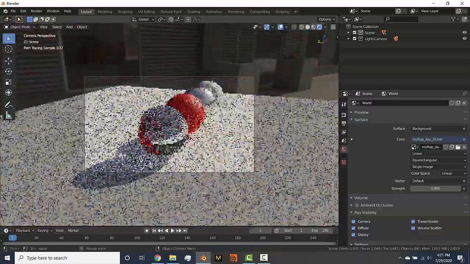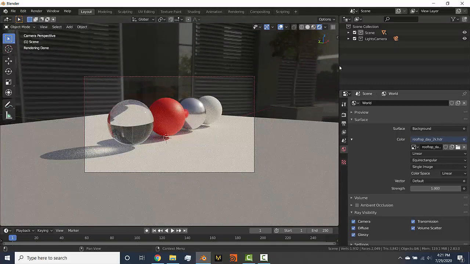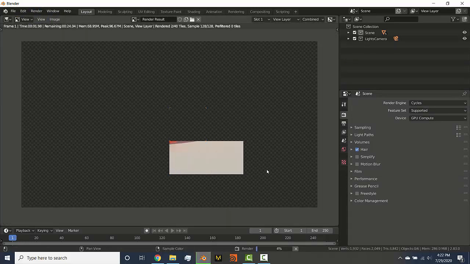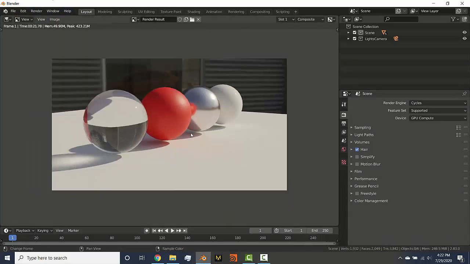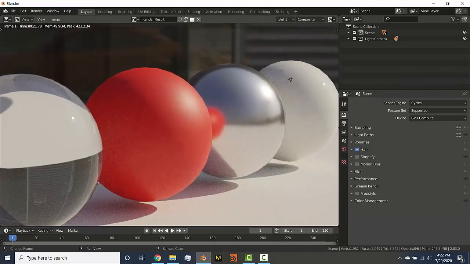I'm going to just do a render real quick by going up here, Render Image. I'll pause the computer briefly. So this is a pretty realistic looking render. There's a few little problems that can easily be fixed.